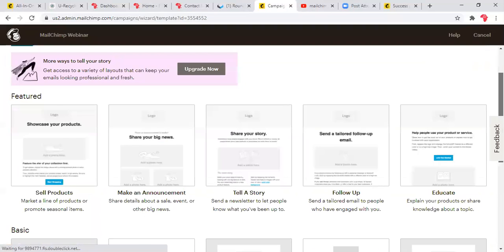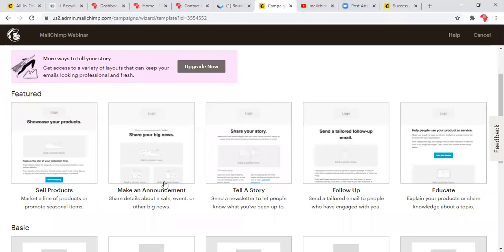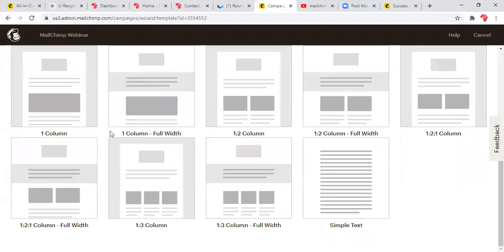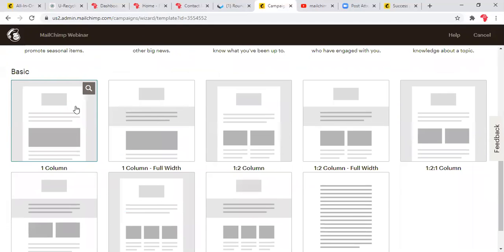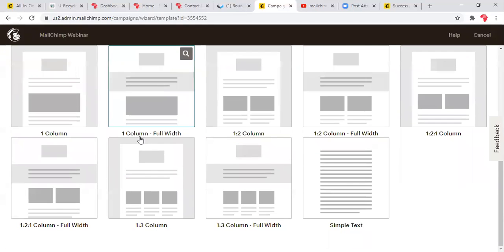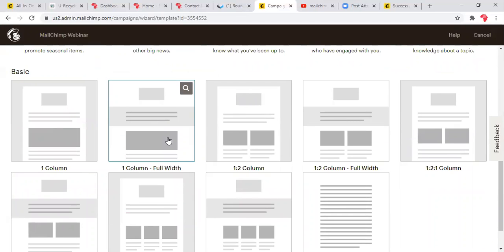We have the sell product. You want to sell products? Are you making an announcement? Are you telling a story? Are you following up on something? Or are you educating people or sharing knowledge about a topic? So those are the featured templates. Then if you go down, you have different kinds of templates. You have the basic templates where you can have a one column template, one column full width.